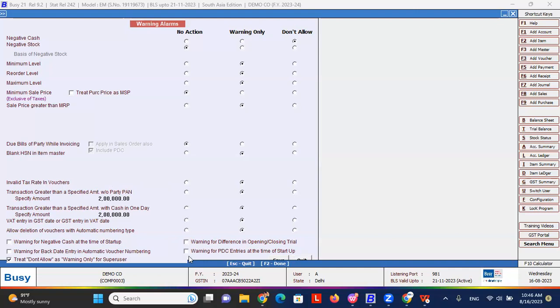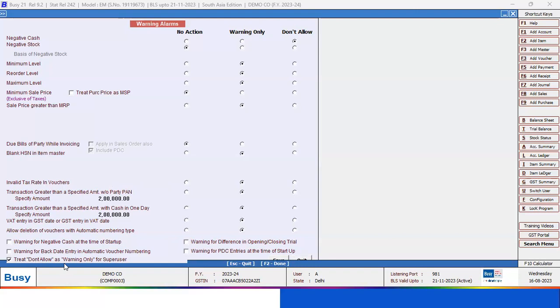Okay. Now, another thing I just want to share with all of you: here you will get an option called "treat don't allow as warning only for super user." Means, if you are going to set this warning alarm and you are a super user and you click this don't allow, for example, what will happen? For you, this don't allow will work as warning only. It will not work as don't allow, because you have enabled this option, treat don't allow as warning only.